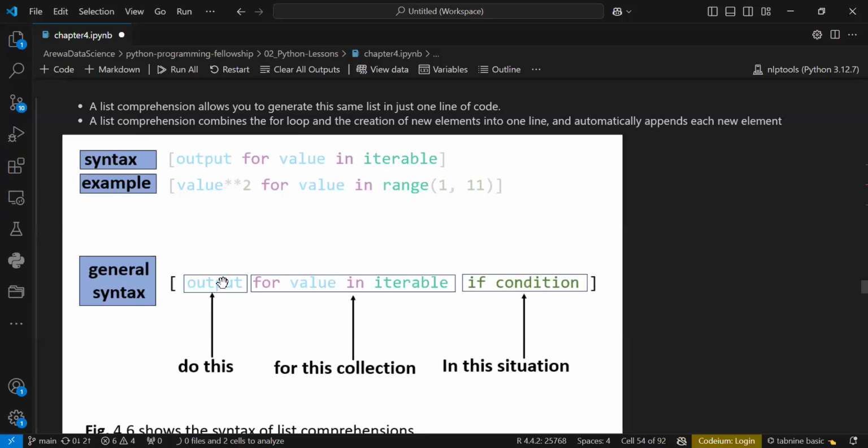We have the output here. So we are asking Python to do this with this variable. Then we have this for value in each row. This is for the collection we have. This is the collection. So for this collection, do this.